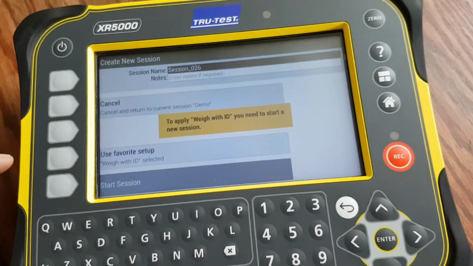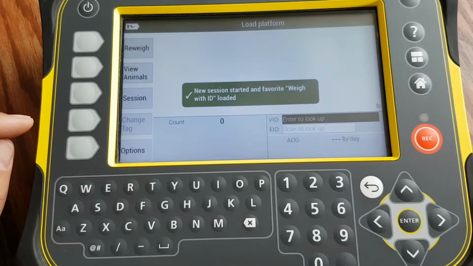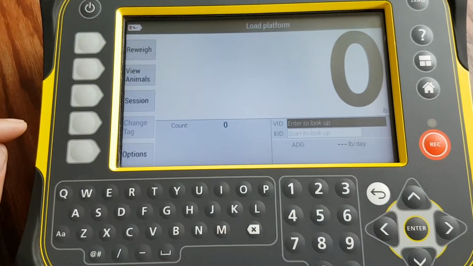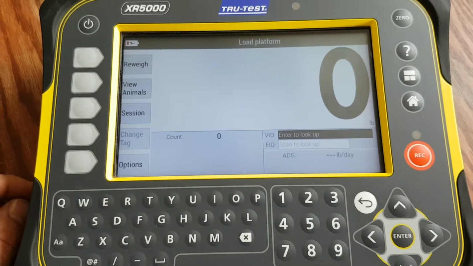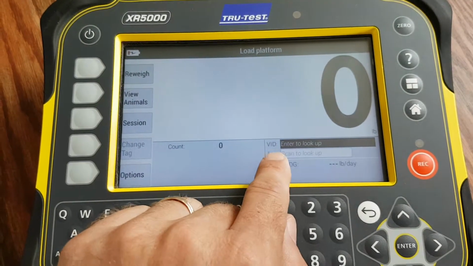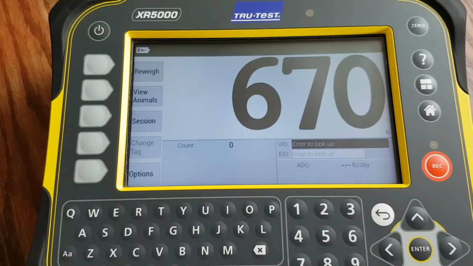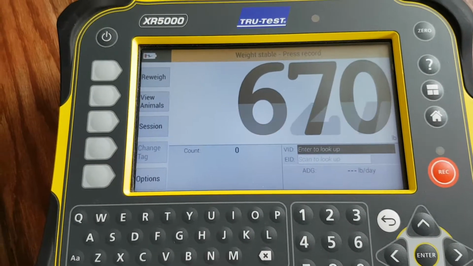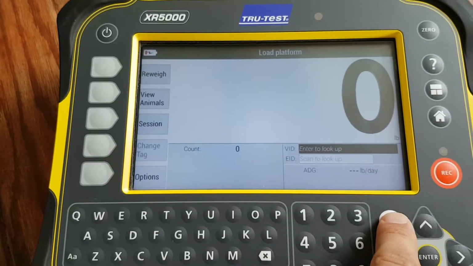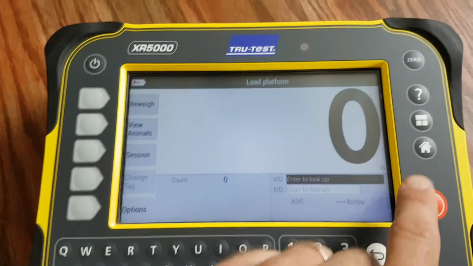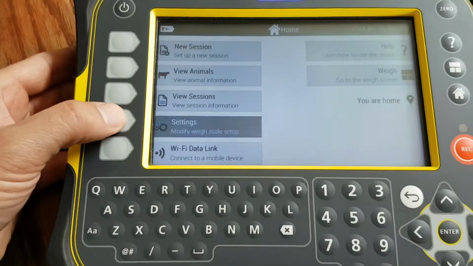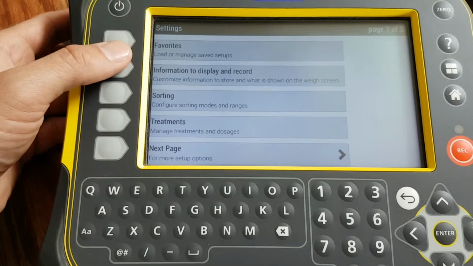We will start a new session. And there we are. It's basic, it's easy. This one shows a VID and an electronic ID tag. If the animal stood on the scale, the weight would come up. Simple as that. So what we would do, again, now we go back through settings, that's favorite.